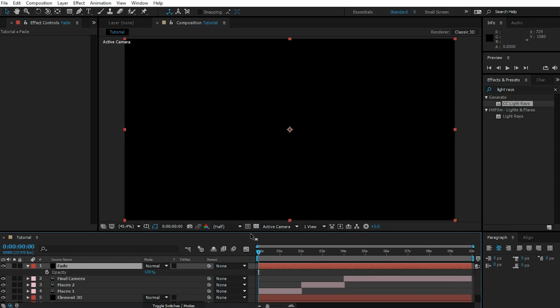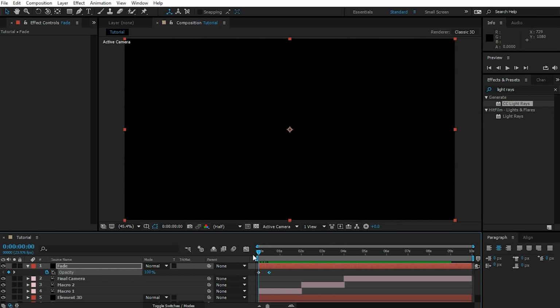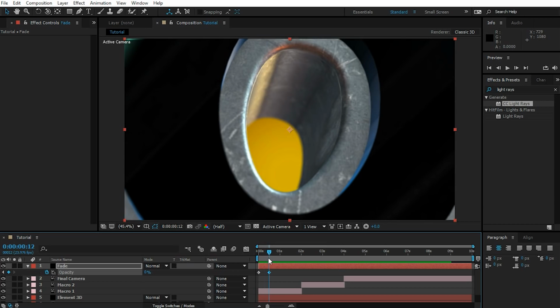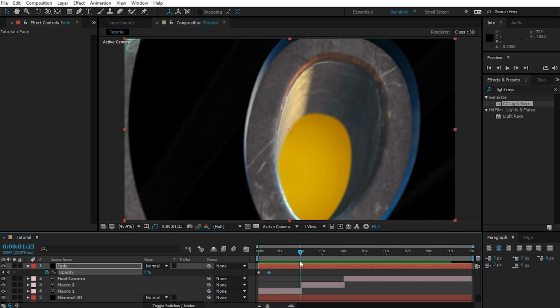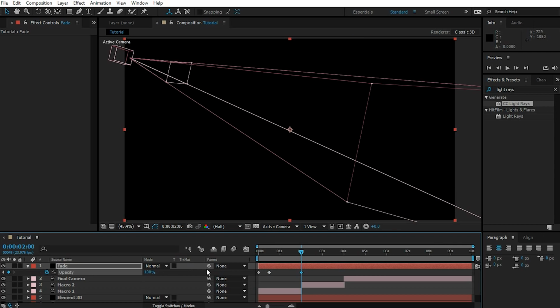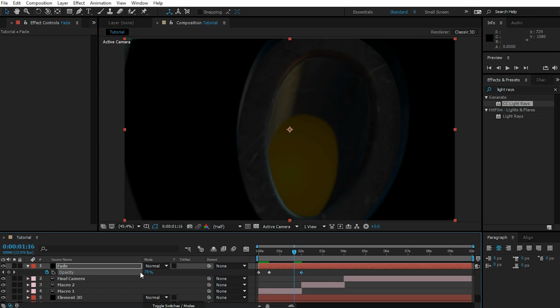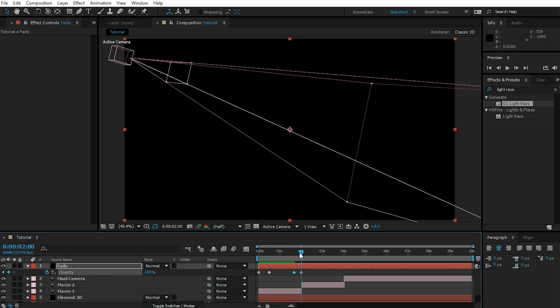Hit T to reveal the opacity property and let's set a keyframe at 100%. Then move forward maybe 12 frames and let's lower the opacity to 0 so we've got a really nice fade in at the beginning. So it starts off really nice and dramatic. Then at about 2 seconds just on this transition, I do want it to be up at 100% and I am going to go back 8 frames, 1, 2, 3, 4, 5, 6, 7, 8 and reduce the opacity back to 0.